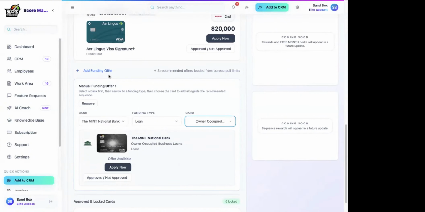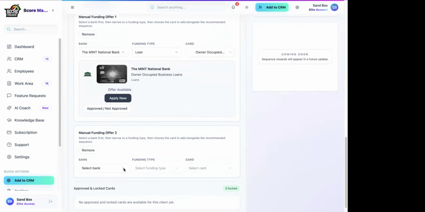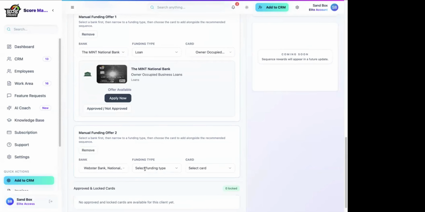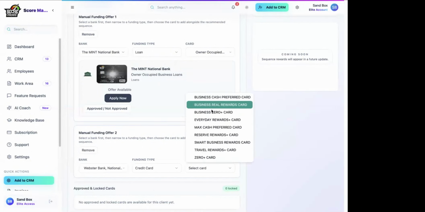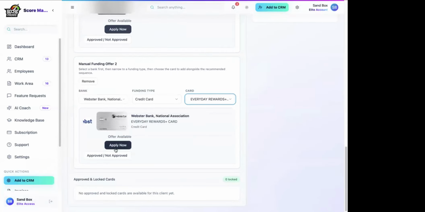You get to select the different banks that are within the software. If we want to go again, here's another option. Click on select any bank here, go Webster Bank here. Funding types that are available: credit cards, line of credit, loan. Let's go with credit card. Here are your different credit card options, everyday awards. And again, go ahead and apply. And that is the funding platform.